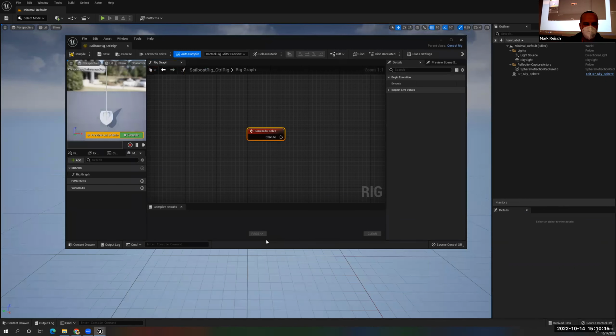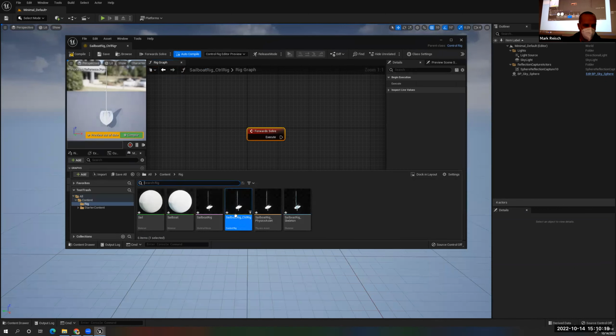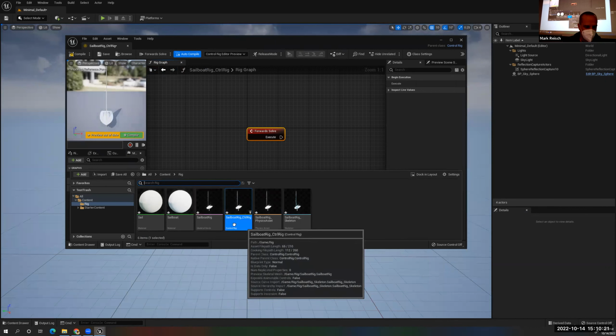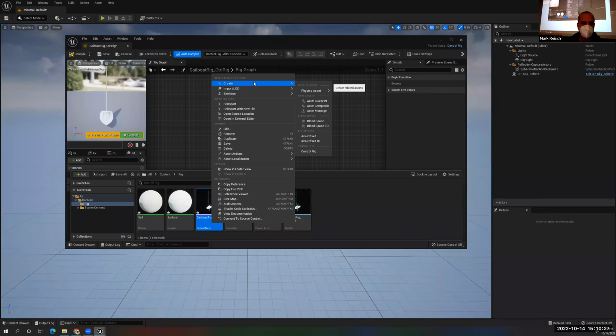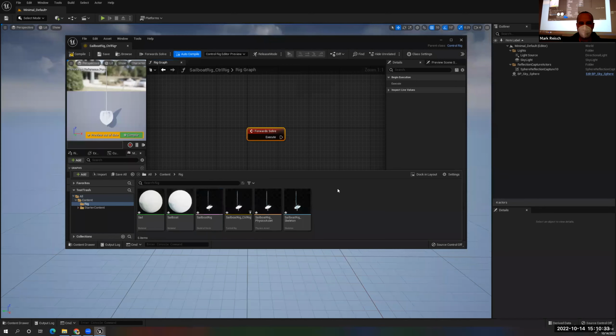How did you do that again? I right mouse clicked on the skeletal mesh. And then I went to create. And then control rig. Oh, okay, got it. Oh, you can jump on real quick if you want. We aren't that far along.